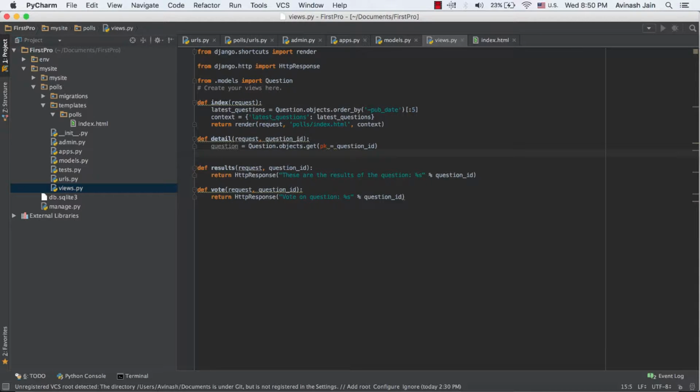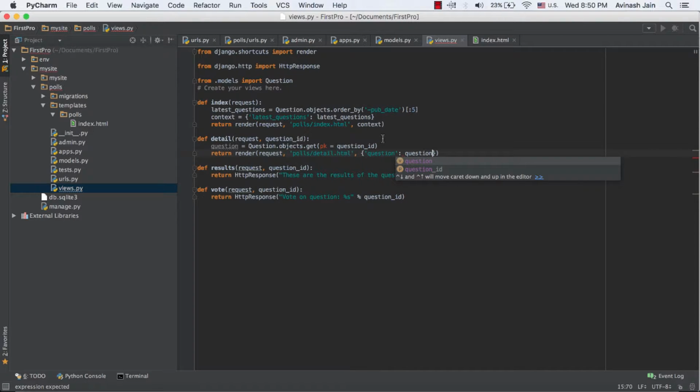or we just pass in the dictionary inside of the render function. So we can say return render request, polls/detail.html, and then we have our context. So our context, you can either pass in a variable with the dictionary or you can create the dictionary just like this. So we have 'question' and then colon question. Awesome.